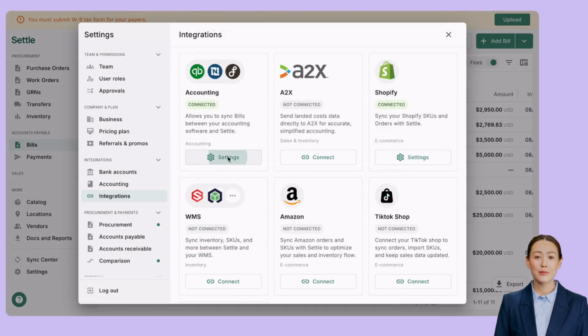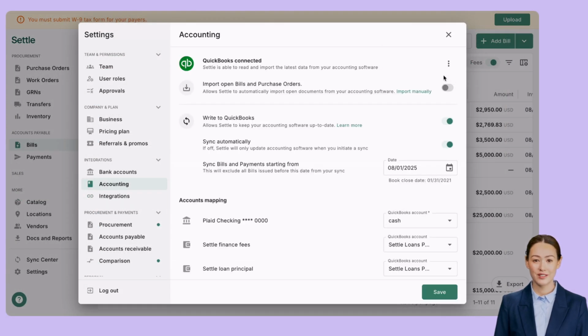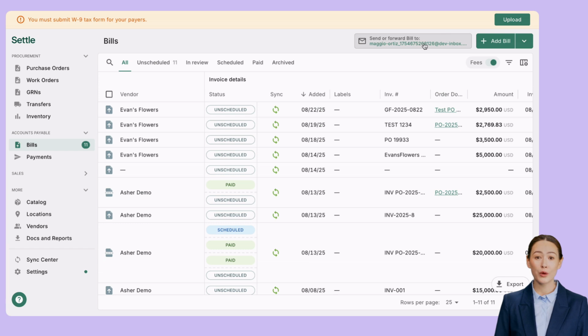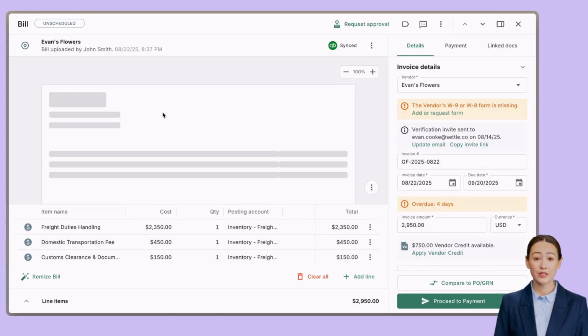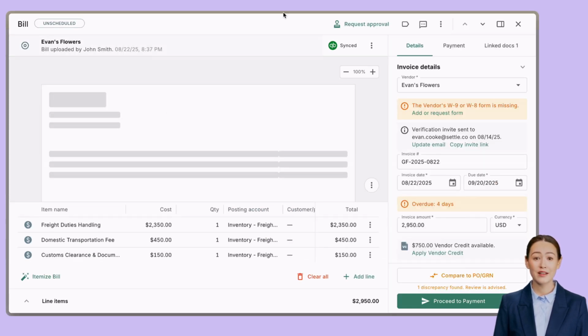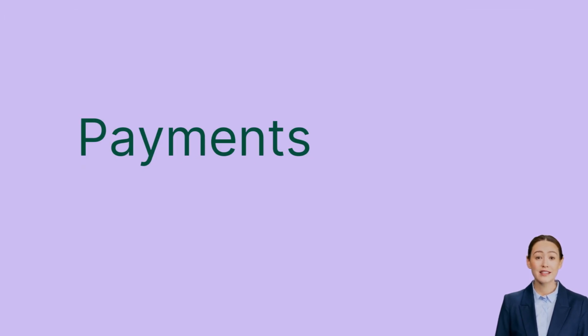You can also add bills via your accounting integration. Once the bill is imported, it will be waiting for you in your bills page to be processed as a payment, just like the other options. Now that we have some bills entered, let's cover payments.